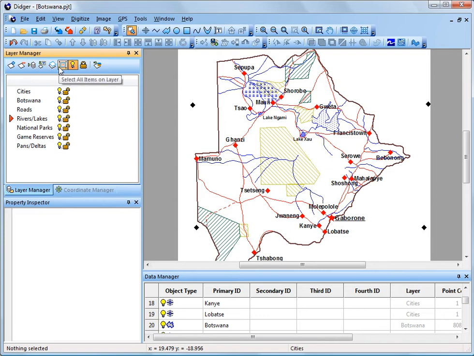The layers are listed in the Layer Manager in the order that they are drawn on the screen. For example, all objects contained on the lower layers, such as Pan's deltas, are drawn underneath the objects contained in all of the upper layers, such as game reserves or national parks. If you want to change the order of the layer, simply click and drag a layer to its new position.